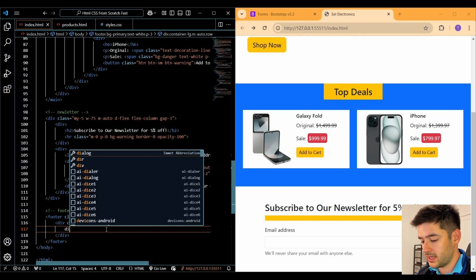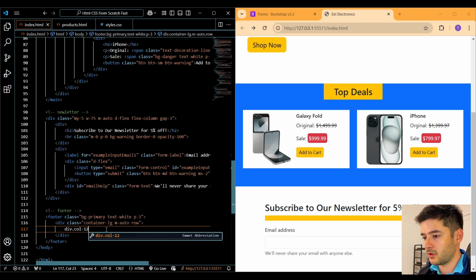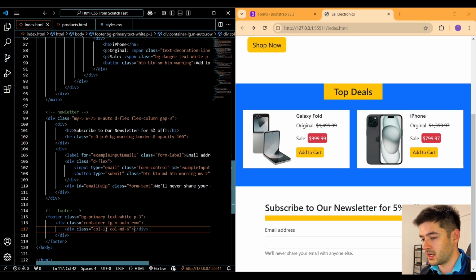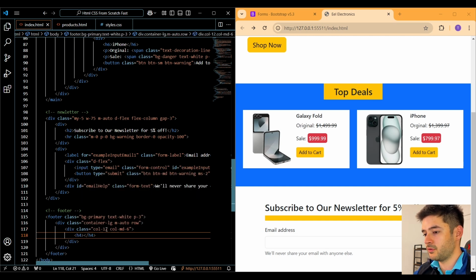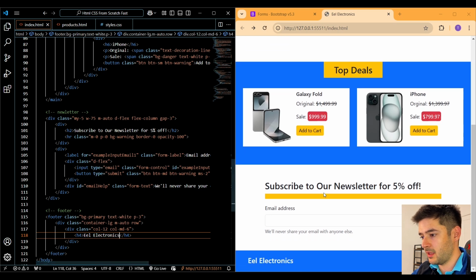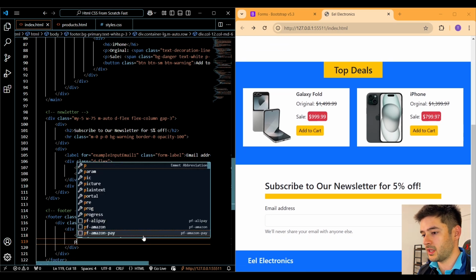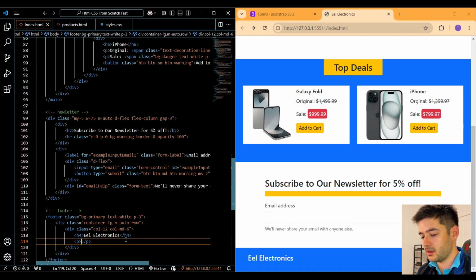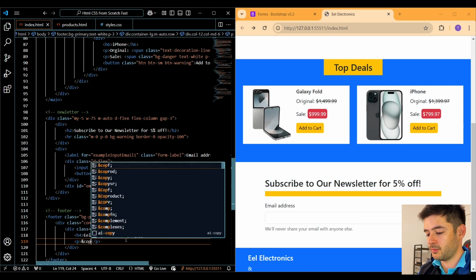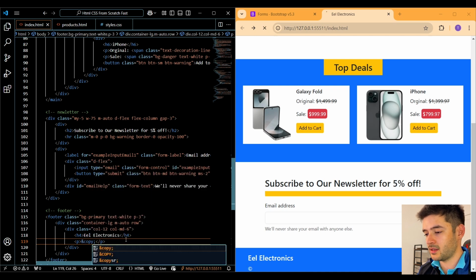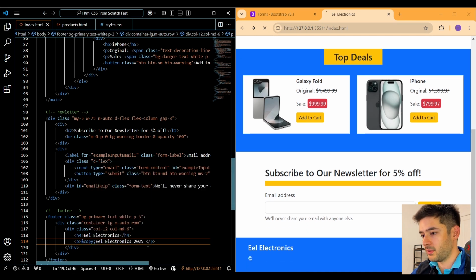Inside of this, we'll create a div with a class of call-12 and call-medium-6 to again make this responsive. And here we want to create an H4 and we want to paste in the name of our business of Eel Electronics. And underneath this, we want to create a paragraph element, create the copyright symbol with an ampersand, followed by the word copy and a semicolon, followed by Eel Electronics 2025.